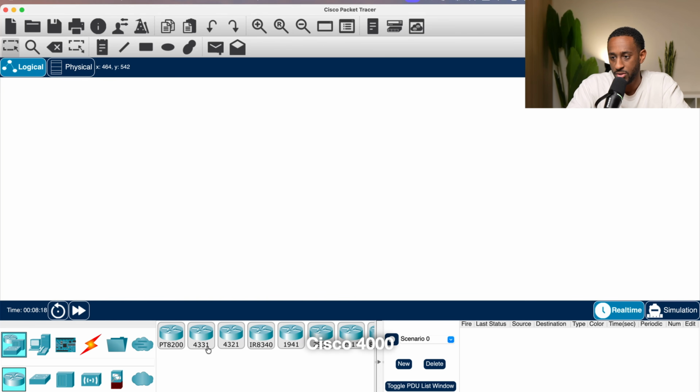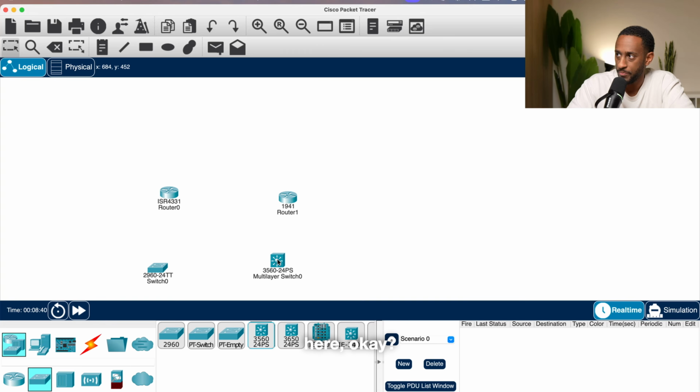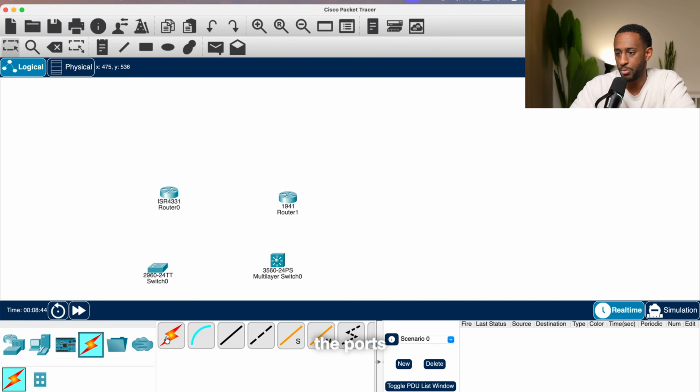We have the Cisco 4000 series device, I'll pull that up here. We have the PT models. We have some older models, but I'll just go with the Cisco ISR. We'll probably just drop in a 1941 as well. And then we also have the switches here. So these are all the switches, layer 3 and layer 2 switches. Here's a layer 2 switch, and then we also have a layer 3 switch here. And then going into ports, obviously we have all the ports here.